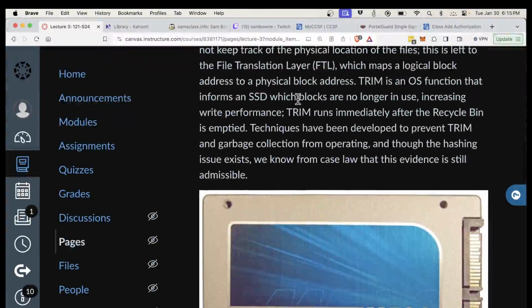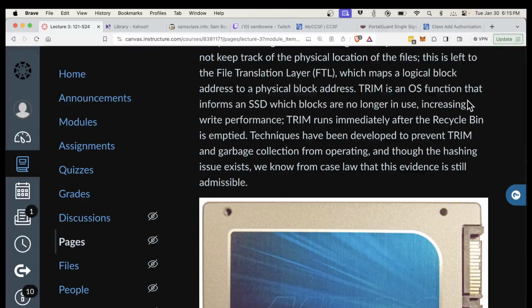And TRIM. TRIM is the operating system function that informs the SSD when a file is deleted. A magnetic hard drive does not know when you delete a file. It has the master file table, which has the metadata, and it has the file sectors. When you delete a file, you just send a write command to write data into the master file table, marking those sectors available, which tells the operating system that that file has been deleted, but the hard drive does not know that.